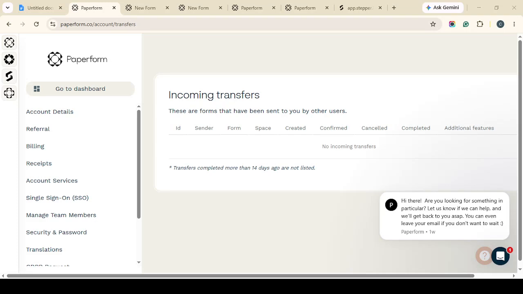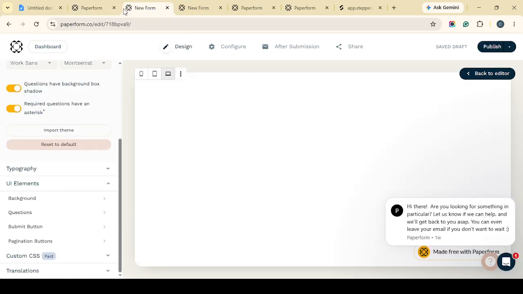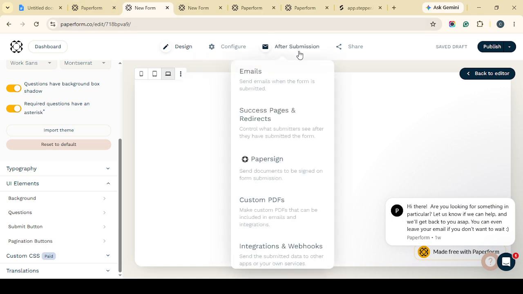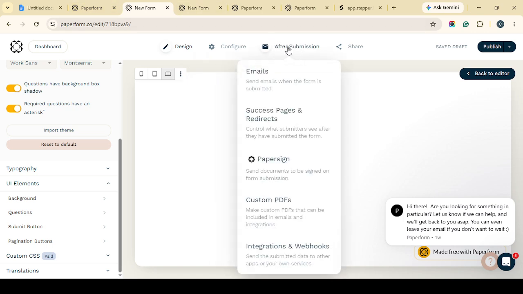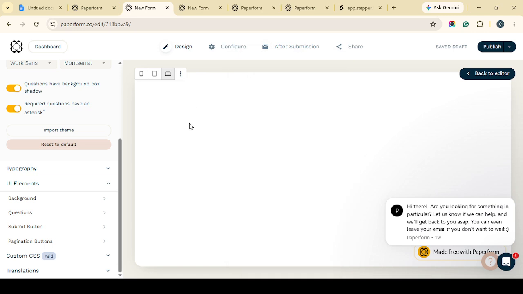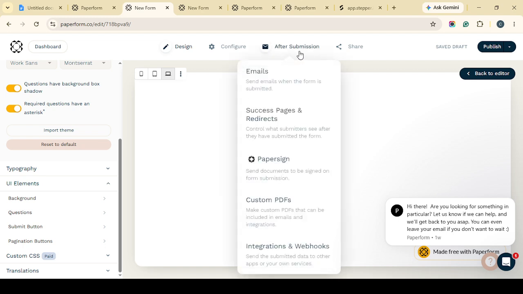In today's video, I'm going to teach you how to set up an automatic file download after form submission. This is a simple but very useful configuration, especially if you want people to instantly receive a downloadable file right after they complete and submit your form. Instead of making them search for a link or wait for a follow-up message, you can guide them directly into the download experience as part of the submission flow.